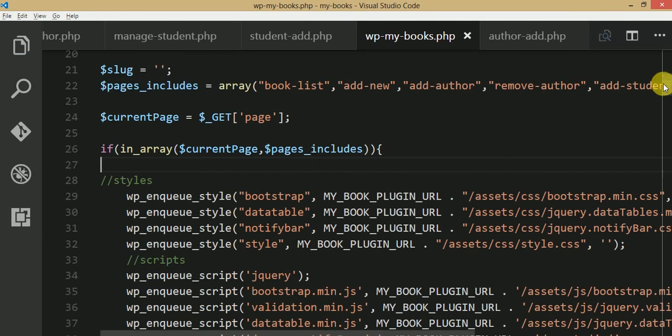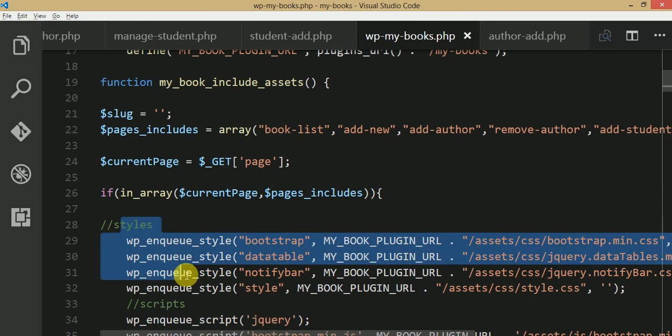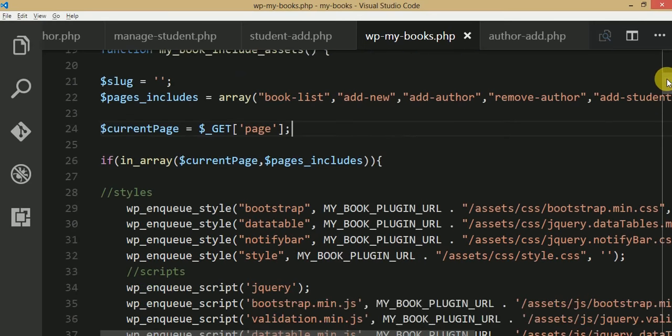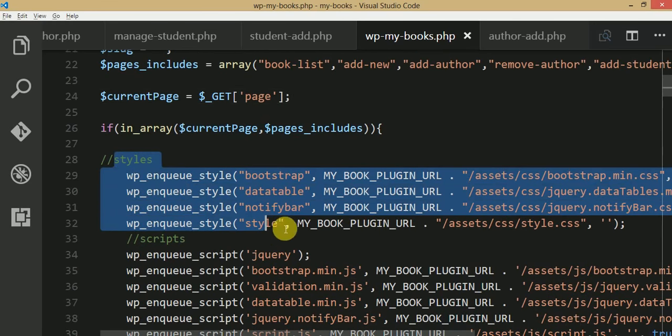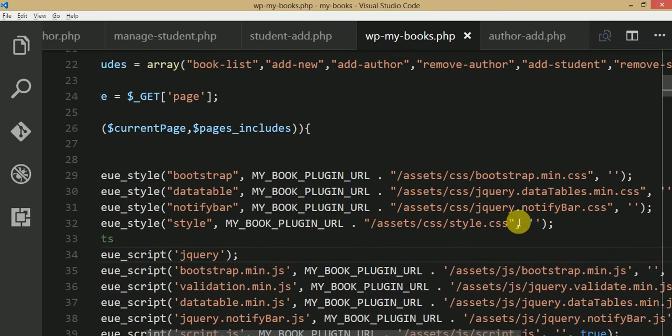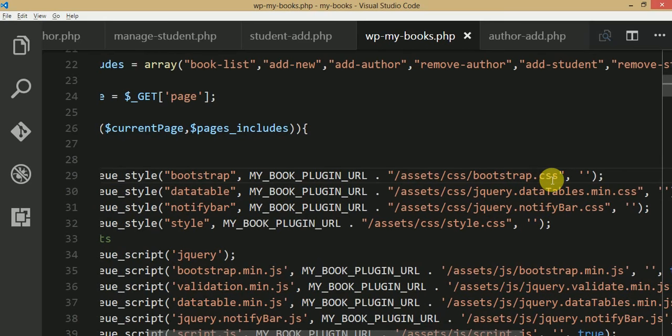The pages where we need to include all these assets files are book list, add new, and so on. So how can we restrict the user to attach the script file to its plugin sections? This is the way. By including all our files globally in the WordPress setup, this had distorted our WordPress setup. One more thing, guys: in these video sessions we will use Bootstrap CSS instead of its minified version. So you need to download the bootstrap.css file instead of the minified version we are currently using.